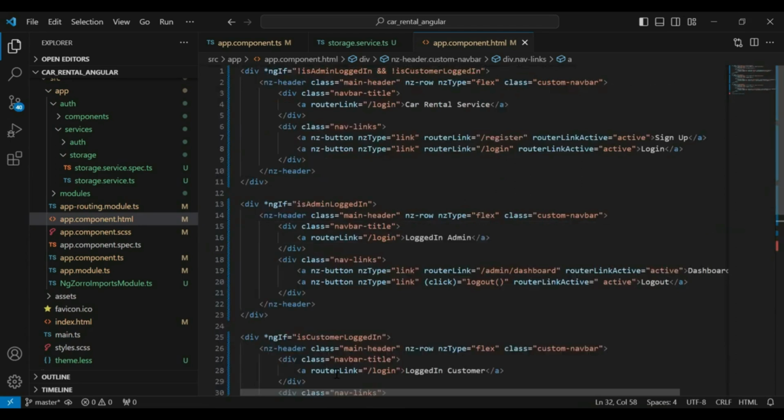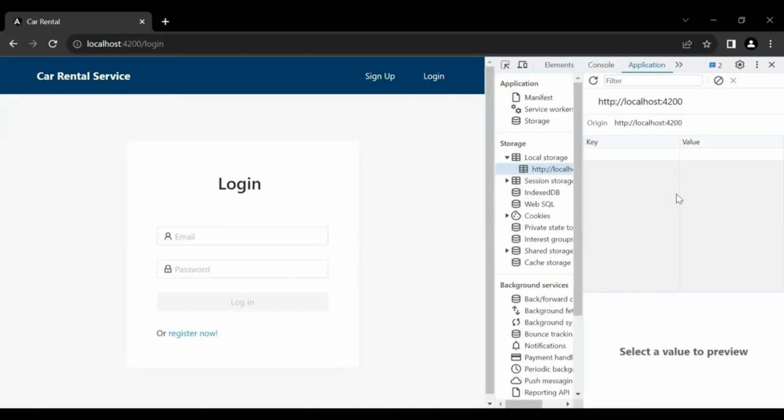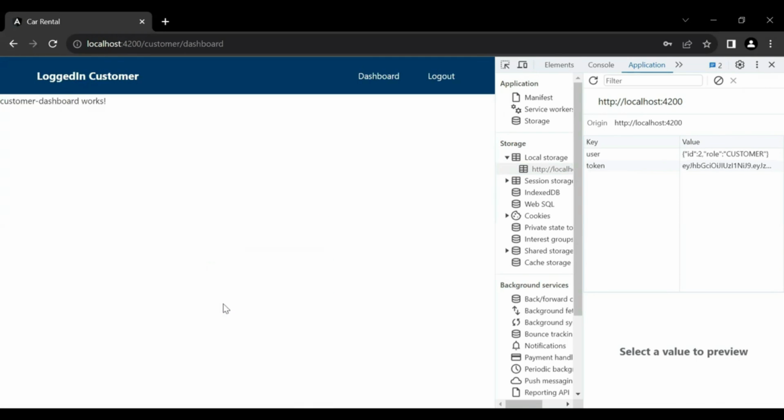So let's save this, go to our UI, and you can see if I'm clicking on the logout button, it's navigating us to our login component. Let me open it again. Let's click on this login, and you can see it's navigating us to the customer dashboard, and you can see the navbar for the logged in customer.